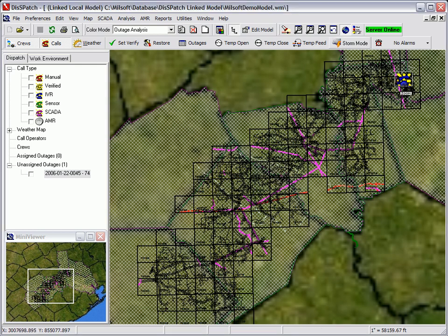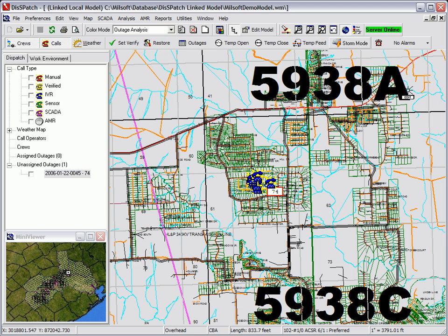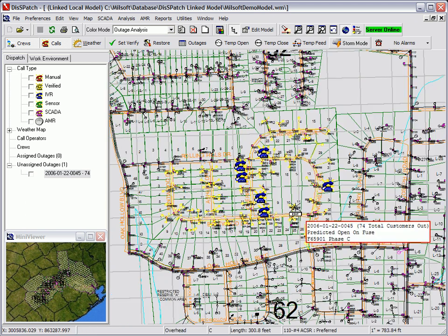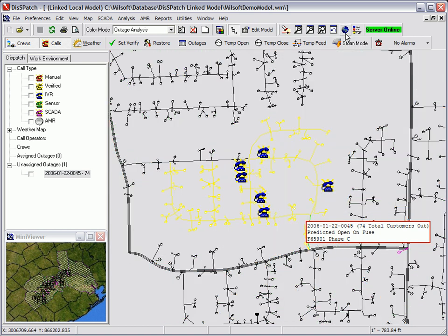The dispatcher zooms into the suspected outage on the map and turns off the street and map layers for a clearer picture of the outage in progress. The outage is initiated by several interactive voice response calls from the IVR system. The call icons in blue represent calls received from the IVR system.